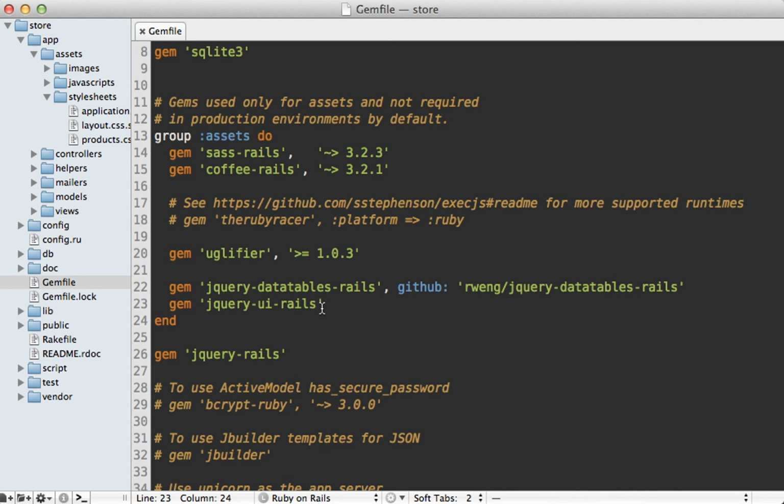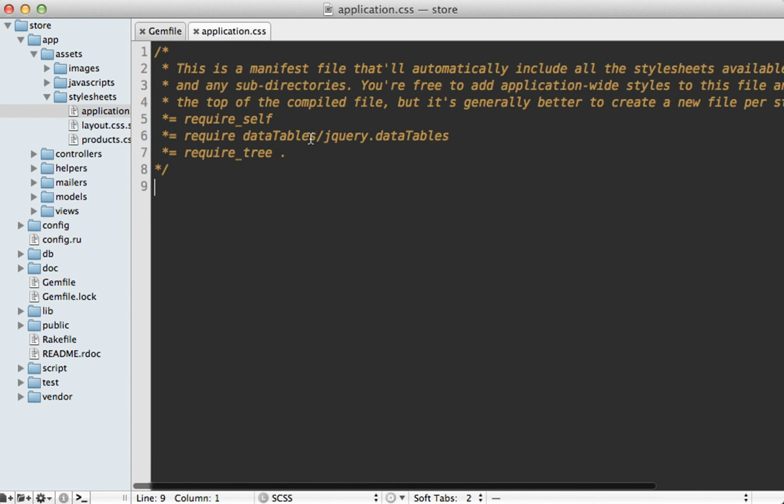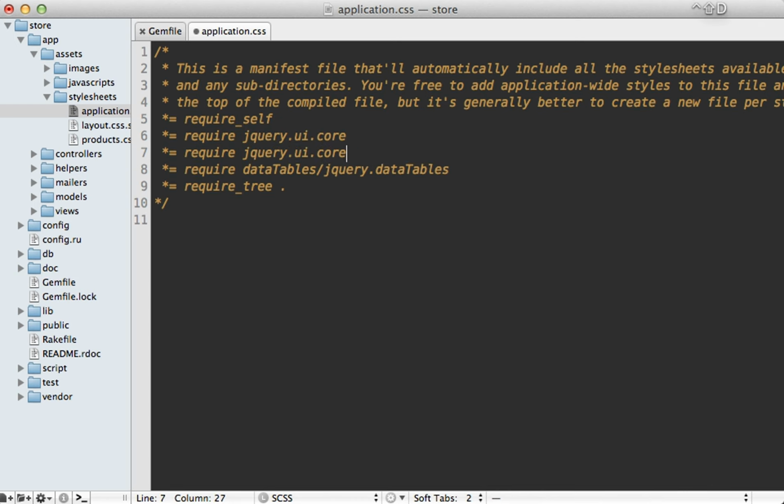And then run the bundle command to install this, and then I need to include it in my application CSS manifest. So there are two things in here that I need to include. One is called jquery.ui.core, and the other is jquery.ui.theme, and that'll include the smoothness theme by default. Now we also need to change the Datatable CSS file to one that is designed for jQuery UI, and there's one provided under the src directory called demo_table_jui.